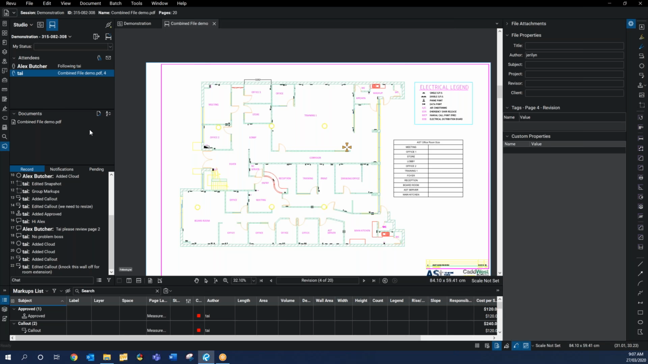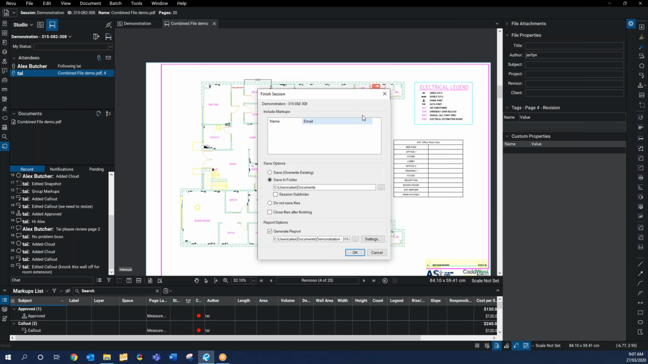Once we're finished with the session, we can close out the session. We can also generate a report. So you can do it from inside here, but it will automatically do it for us as we end the session as well. So what we're going to do is go finish session, and it's going to ask us where we want to save it. It's over at the existing, and we're going to close the files, and we're going to ask it to generate a report. And we'll hit OK.